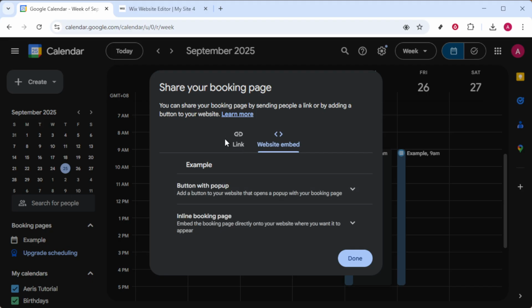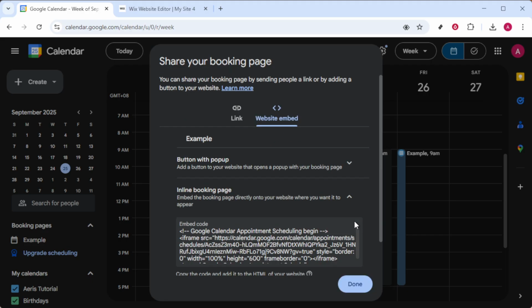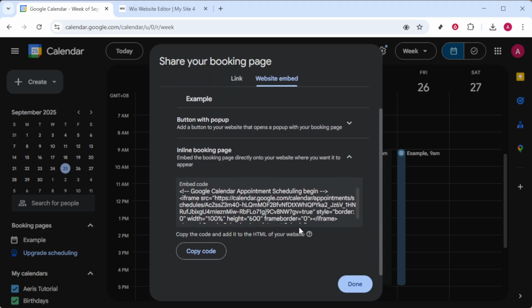Then you'll find an option labeled Website Embed. Select this option as it enables you to generate the HTML code necessary for embedding the booking calendar onto your site. Afterwards, you'll want to click on Inline Booking Page. Selecting this option will give you a neat, easy-to-use interface that will be transferred to your Wix site. It provides a cleaner, more professional-looking display for your website visitors.